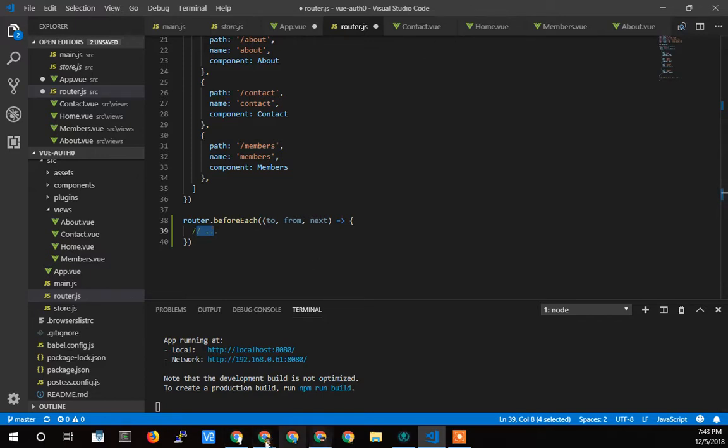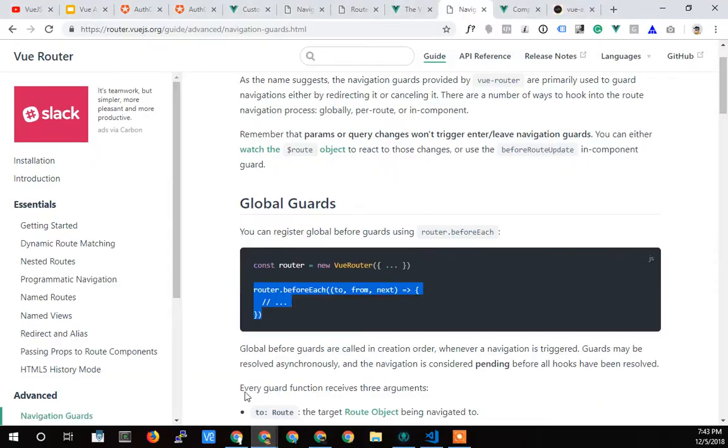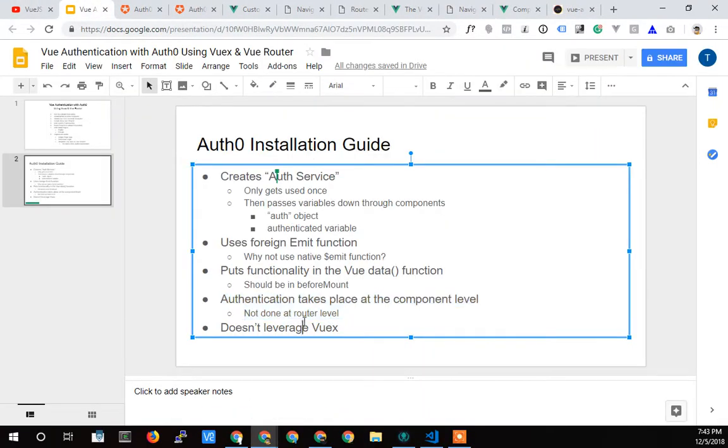So let's go back to where we are here. That takes us through, and finally, it doesn't leverage Vuex. I kind of talked about that up here. So we're going to leverage Vuex, and we're going to do our authentication verification. That should actually be authentication verification. It takes place at the component level. We're going to do it at the router level.